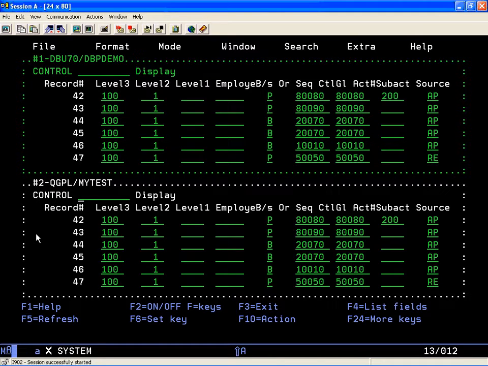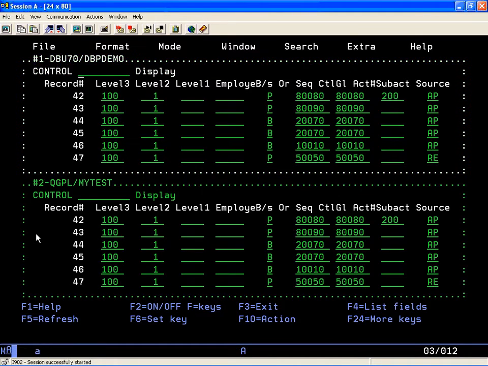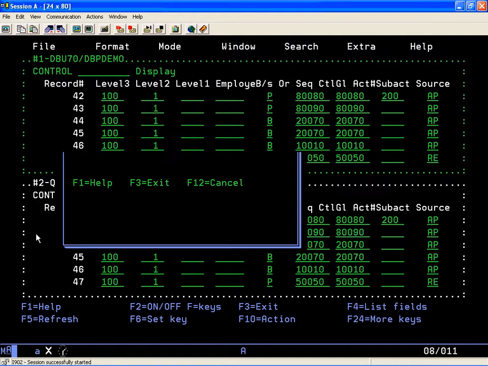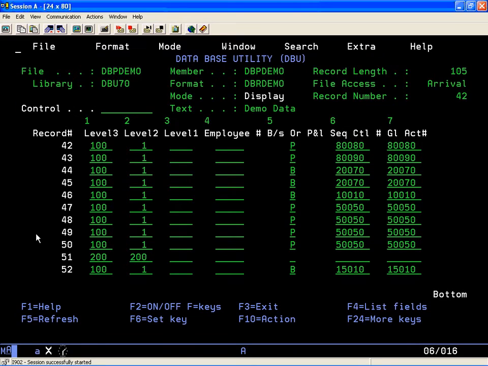Using the Shift F10 or the F22 allows me to toggle between these two files. Now with DBU you can open up to 4 files in separate windows in one session. To close this file, I merely type CLO in the control field and confirm the exit.